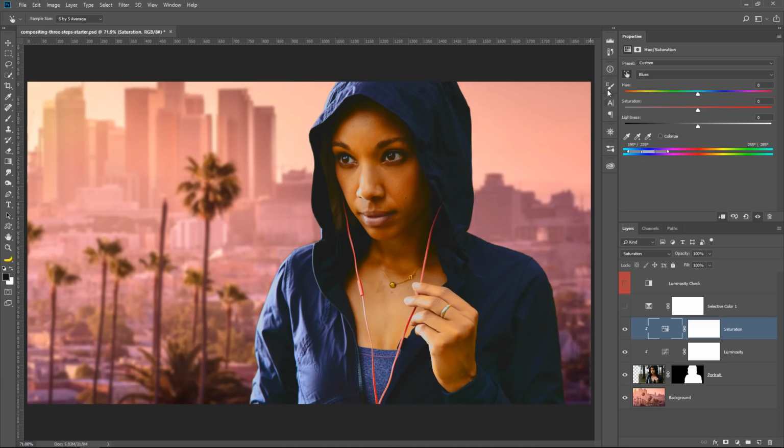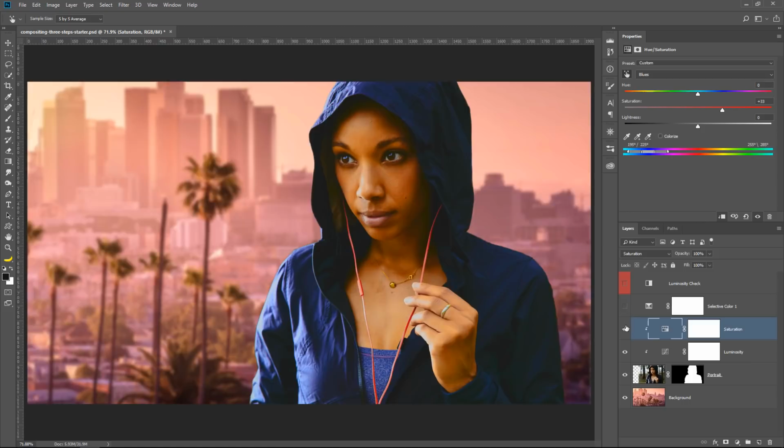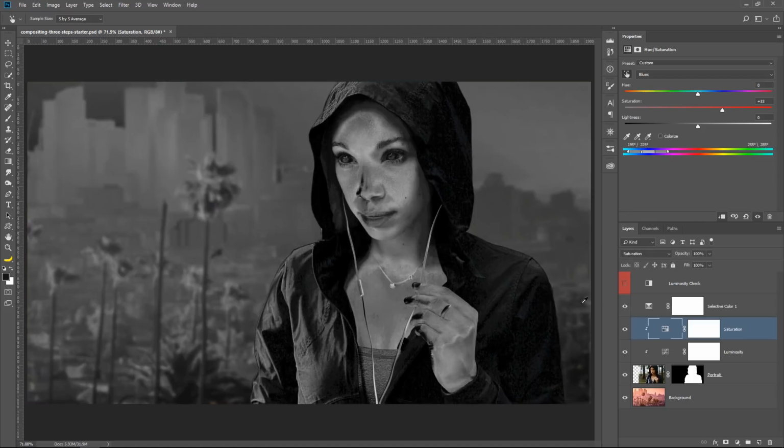So if I click on the jacket, notice how it now selects the blues, and I can enable my saturation map again and increase the saturation so that the jacket, the face, and the background have similar levels of saturation. So this is before and after. And I still think that maybe the face might be a little too highly saturated, so I'm going to go back into the reds and reduce the saturation even more.